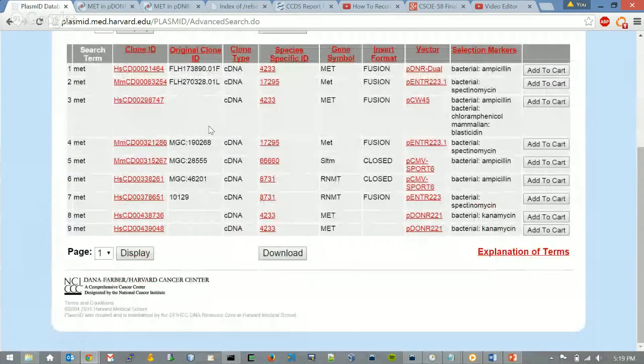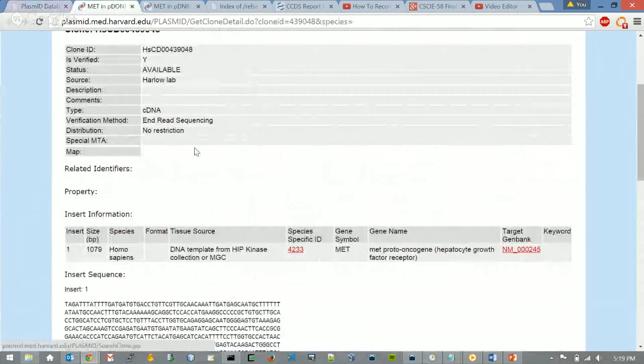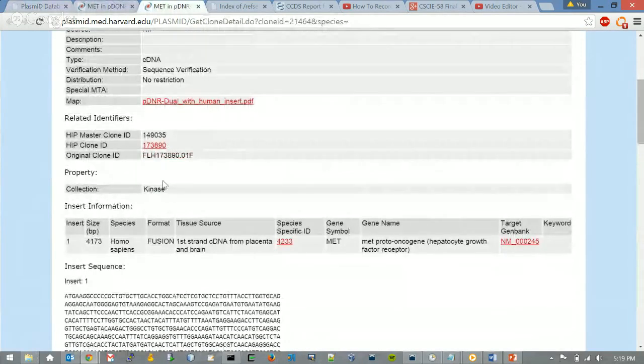It's going to pull up all these results for you, and you're thinking, okay, which one do I know? Which one do I need? And more importantly, as a repository, how do we provide you with which one is the most up to date? I pulled up 2 here already. You can see this clone has a 1,000 BP sequence that's supposed to correspond to MET. And this one has a 4,000 base pair sequence that's supposed to correspond to MET. So how can we let you know which one you should be ordering, which one is the one that's going to get the result that you need?